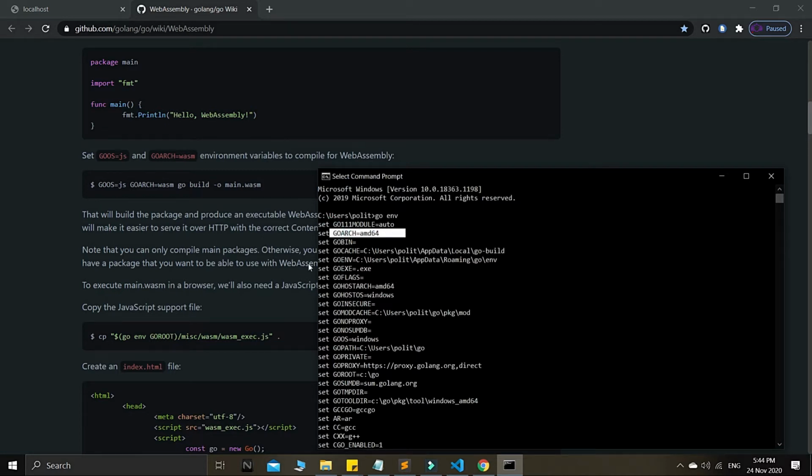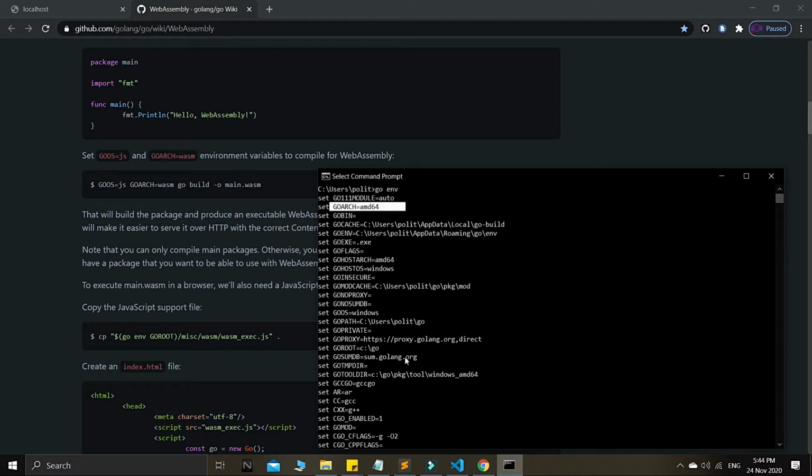We use this command, set GOOS equal to JS and then set GOARCH to WASM, every time you build or export the WASM. But remember, when you restart your computer or laptop, this setting will be restored back to AMD64, and the GOOS is no longer JS. As you can see, the GOOS here is Windows, guys.